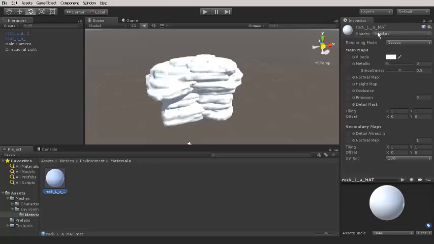In this case, with our standard material, it gives us the main maps. We have an albedo, which is basically your base color map, and a metallic map, which will determine the metalness of your object. It also has smoothness tied to that. If you're using a metallic map, smoothness should be in the alpha channel of that texture. Then there's the normal map, height map, occlusion, emission, and a detail mask. Those are the main maps that you'll have there.